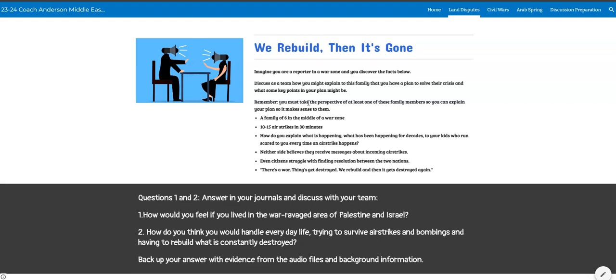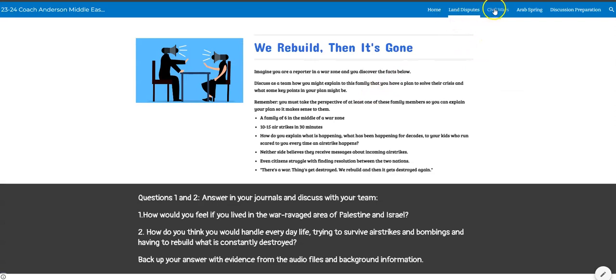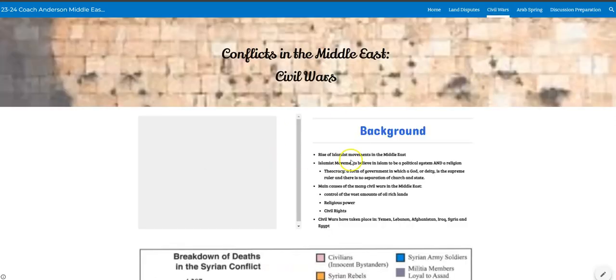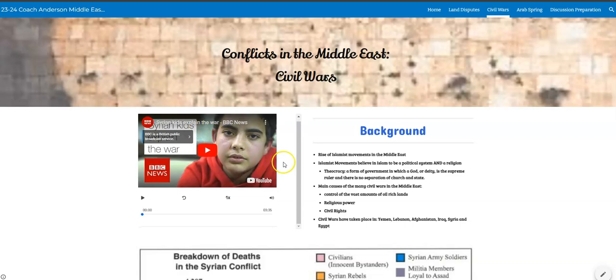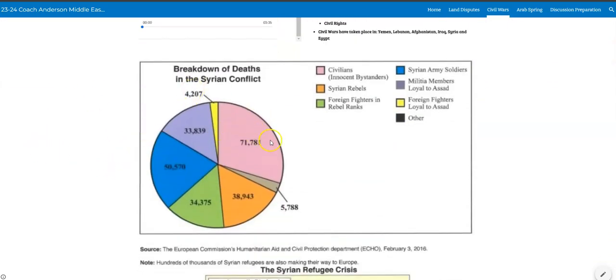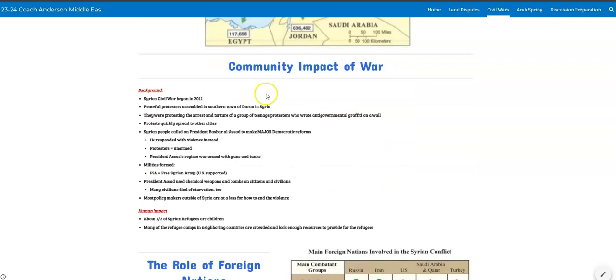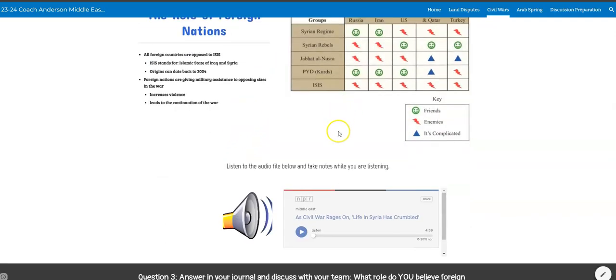This will help you to cite this information when you answer questions, because at the bottom of your sheet, there's 2 questions on the first side, and each one of these questions refers to information, or you can use information from here to answer these questions. Now, when you get to the other side of the sheet, all you have to do is go to the Civil Wars tab, and you do the same thing for the boxes. There's a video to watch. There is this graphic right here. There's another map. And then there's the community impact of war, the foreign nations, and then audio.